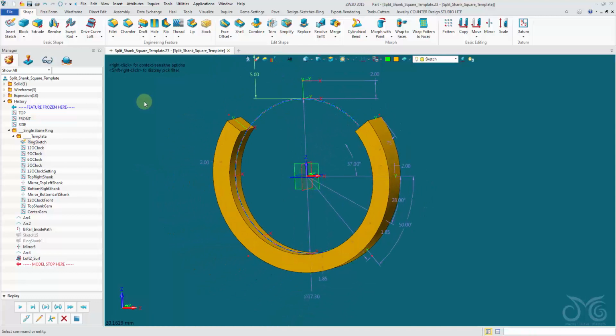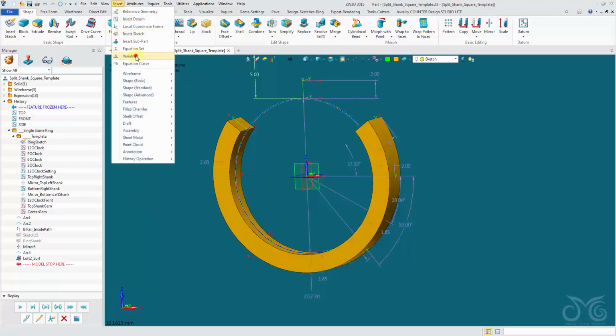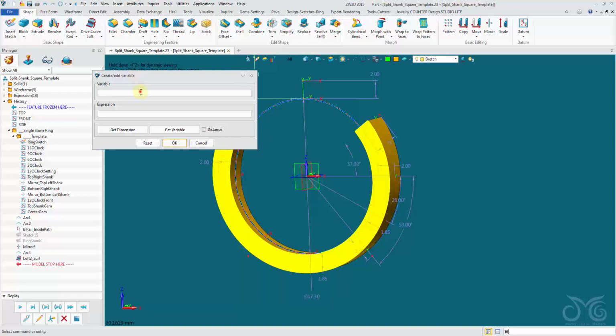Okay, so let's set up a variable for this value. Insert variable. Let's call this the split angle from the 3 o'clock. This is the 3 o'clock and this is the angle from the 3 o'clock. Split angle from 3 o'clock. Okay, and let's set it to be 10.